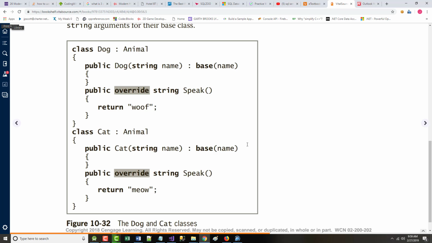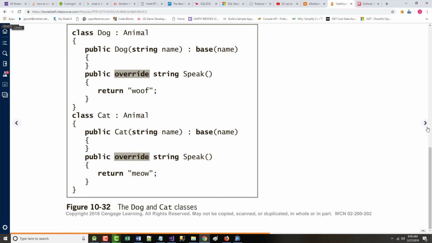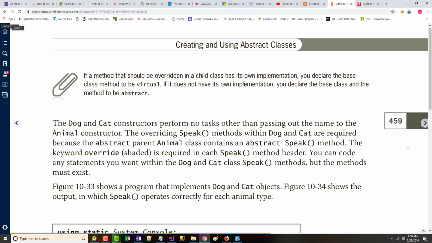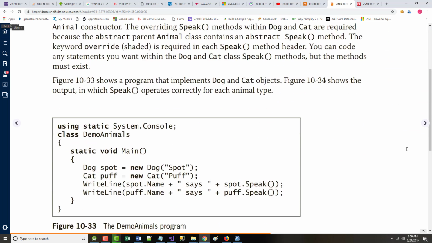Right. It's not maybe the greatest explanation, but I can't think of a better one to give you, to be honest with you.